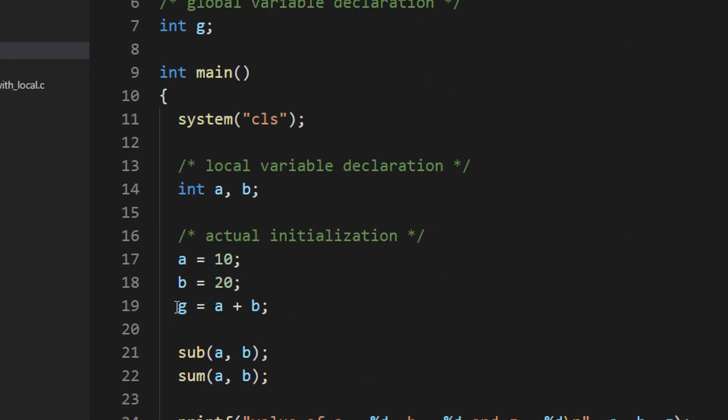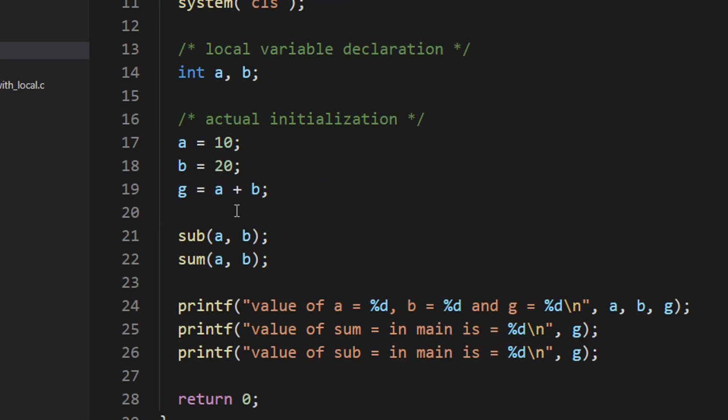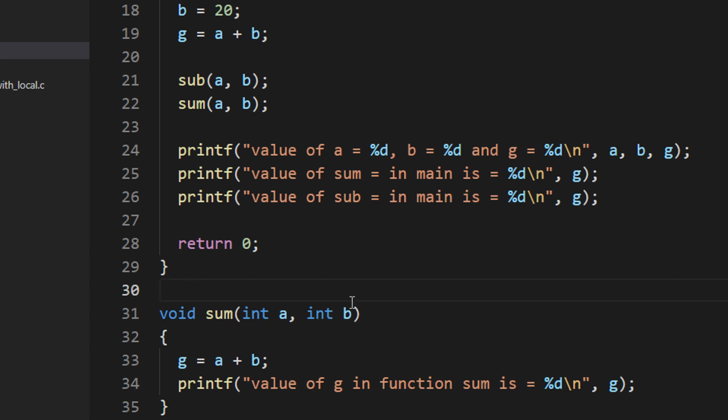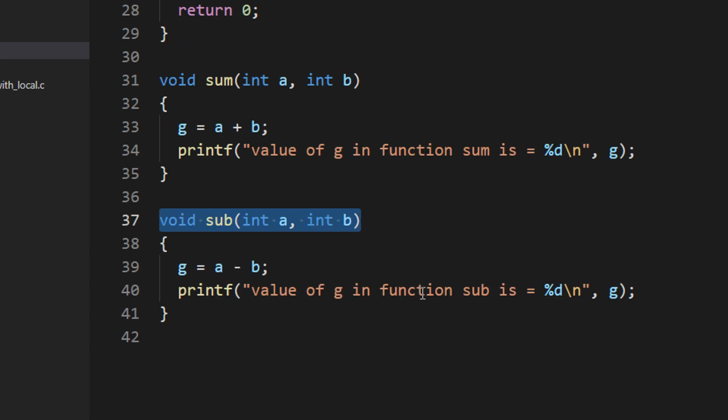And now let us see, here comes the global variable g, right? I am writing g is equal to a plus b. And now you can see where I have defined g. I am defining it outside the main, and in fact outside all the functions. I am not defining g in void sum. I am not defining g in the subtract function, right?